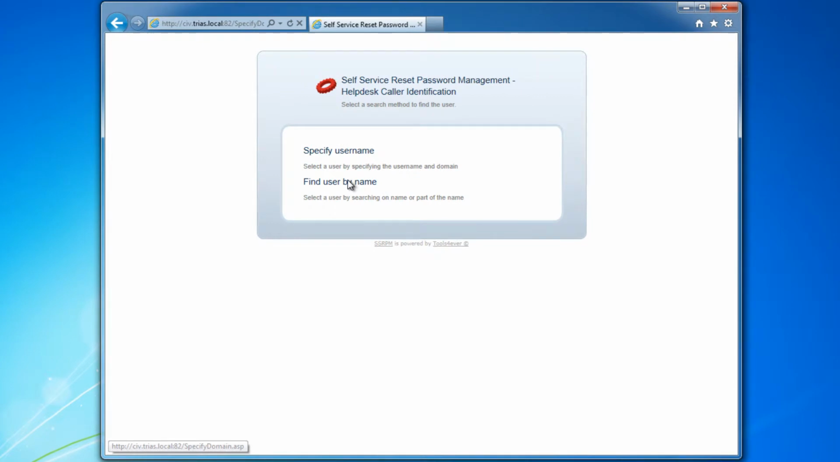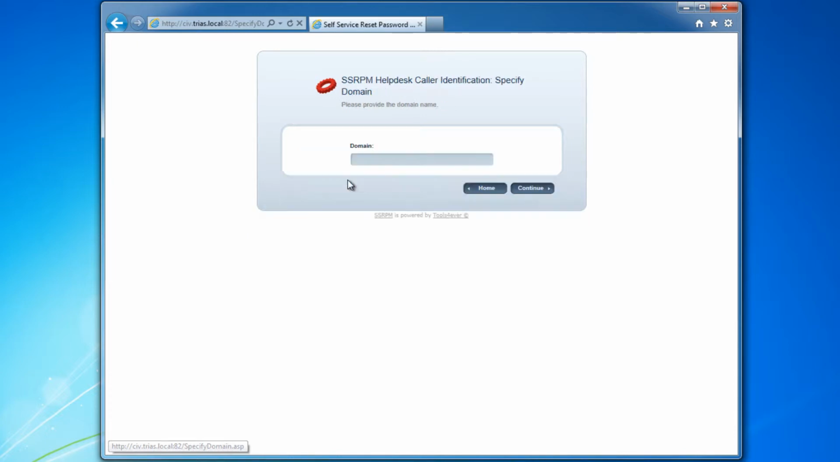Welcome to the demo of SSRPM's Helpdesk Caller Identification module. In this demo, we will show how a Helpdesk employee can use the personal information that was provided in SSRPM for the identification of the employee who is calling the Helpdesk by utilizing the Helpdesk Caller Identification module.